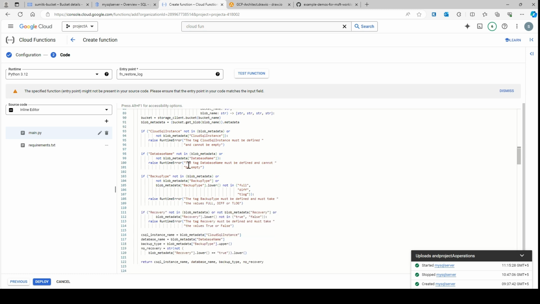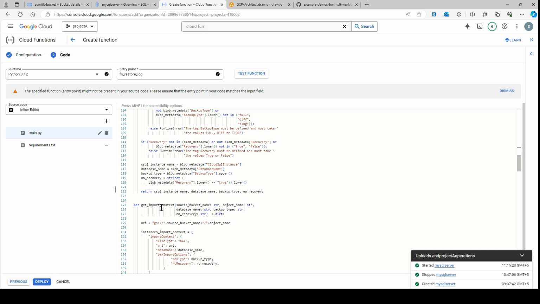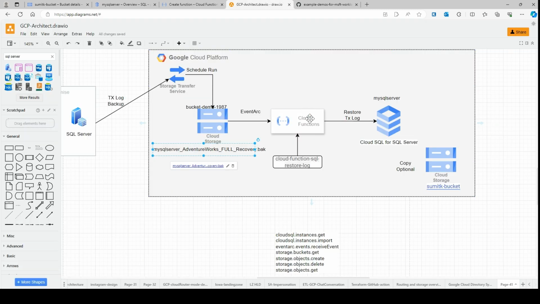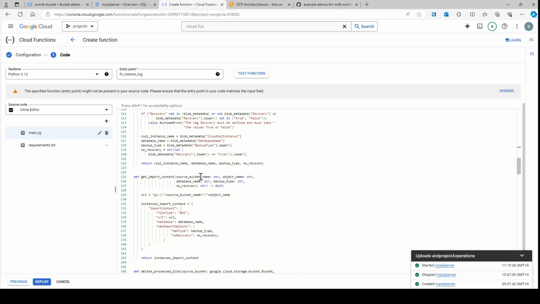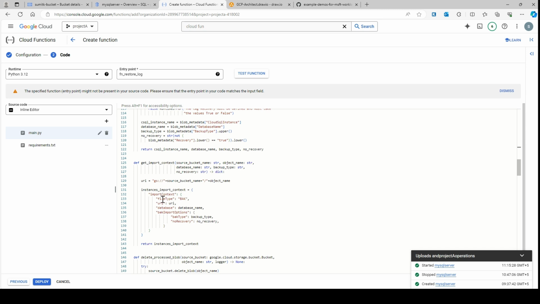And then you have another function called get import context. The purpose of this is to create the context for the Cloud SQL import operation. I mean, in this architecture, this cloud function is importing the database into the Cloud SQL Server. So it prepares that, and the parameters it has are the source bucket name, the object name, the database name, the backup type, and the no recovery information, and then it returns a value containing the import context, right? All these values.